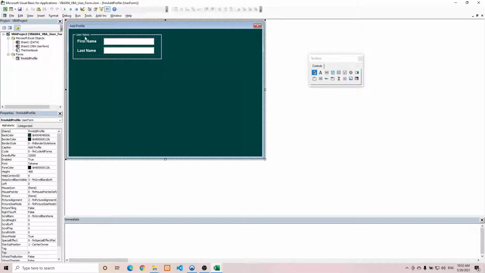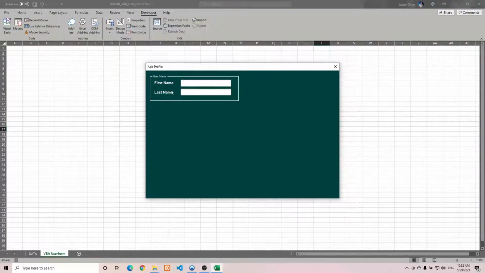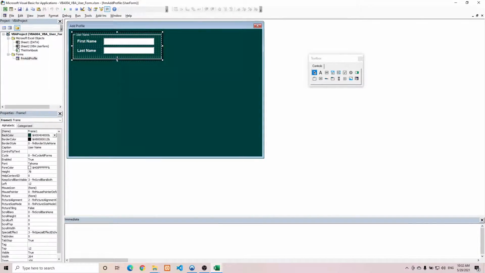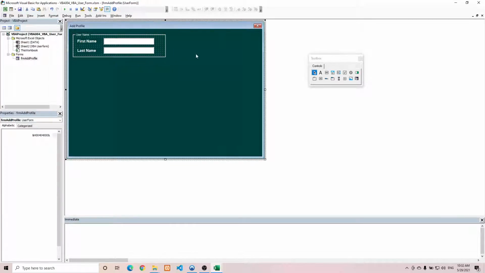Yeah, I think 40 is good. Let me just check how this really looks if I run this. Okay, we have first name and last name. I think it's okay now. So let me just utilize some space in here.